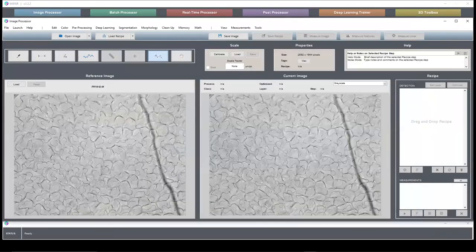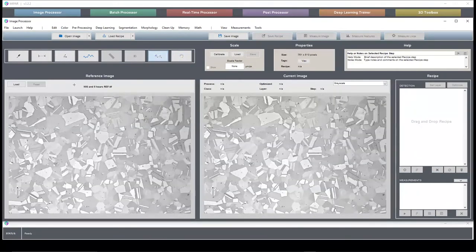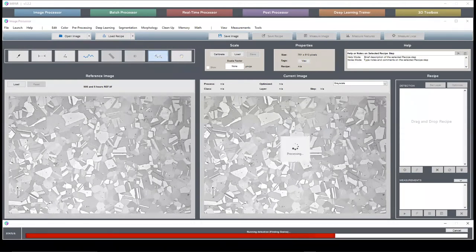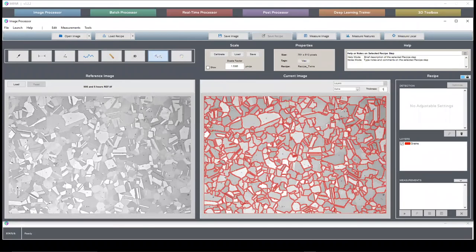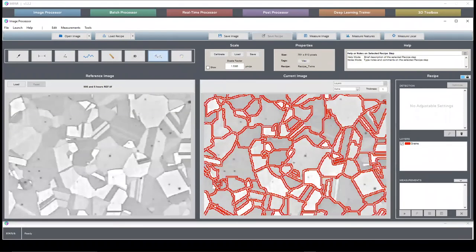And back over in here, I'm going to grab one of the cases here. This is the image processor now. This is where individual images are processed and where recipes are built and created. So what I'm going to first do is load in what used to be our state of the art, the best we could do with a classical recipe without deep learning. We just drag in the RCP file to load. Let's reduce the thickness on that outline. And that's what we got.